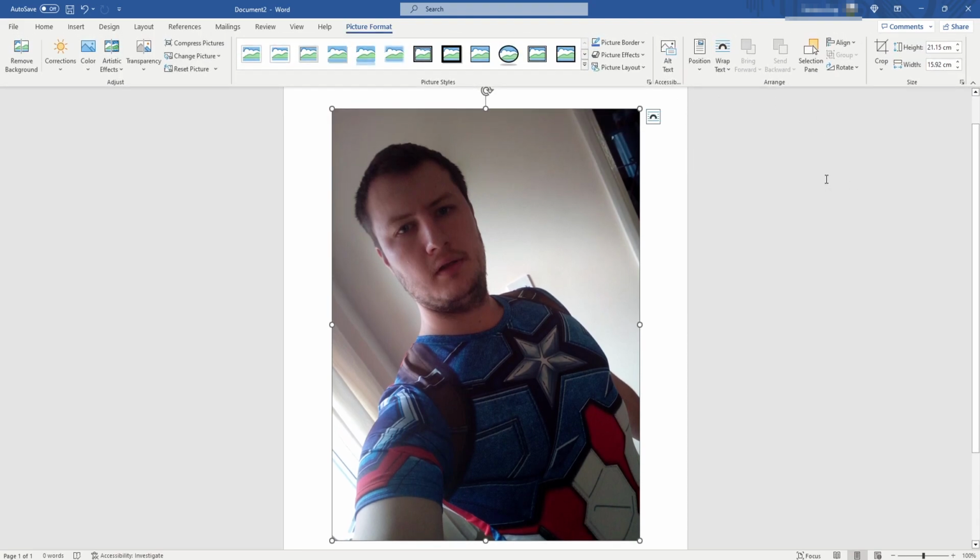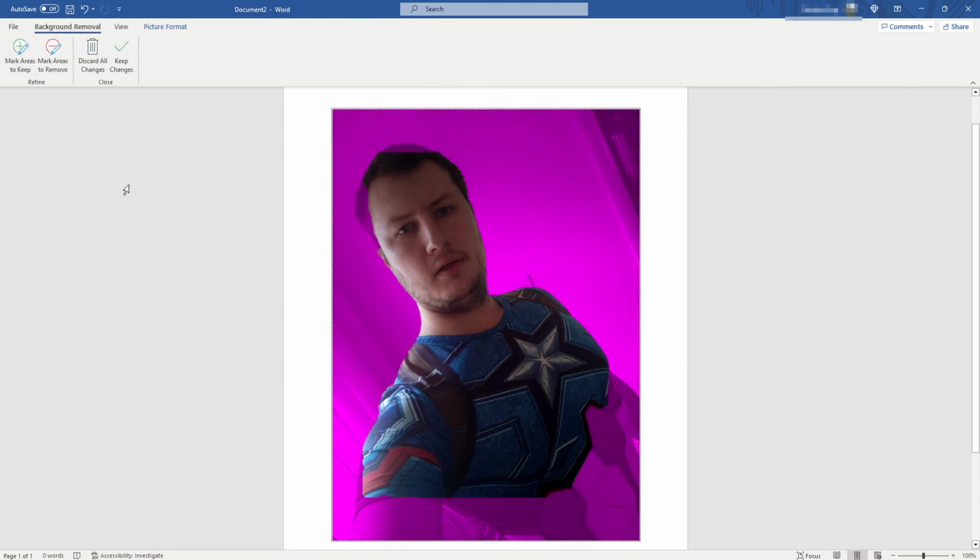So now that we've done that, we need to select remove background on the left hand side of the ribbon. Once you've selected it, you will now see a pink or purple colour on the image. So this is indicating the areas of which will be removed from the image. So at the moment it's done a pretty good job.